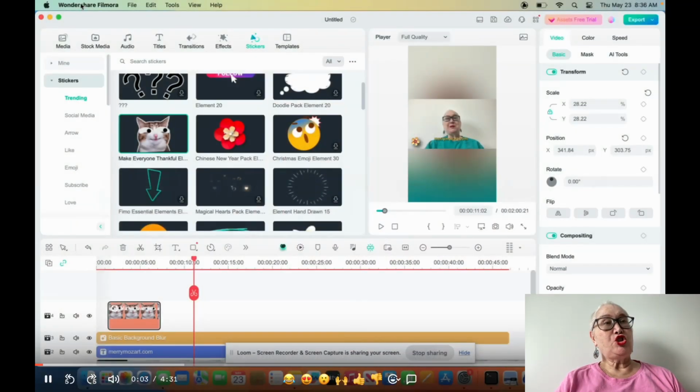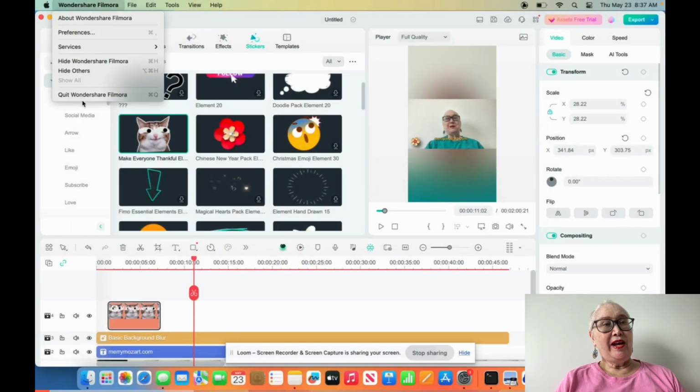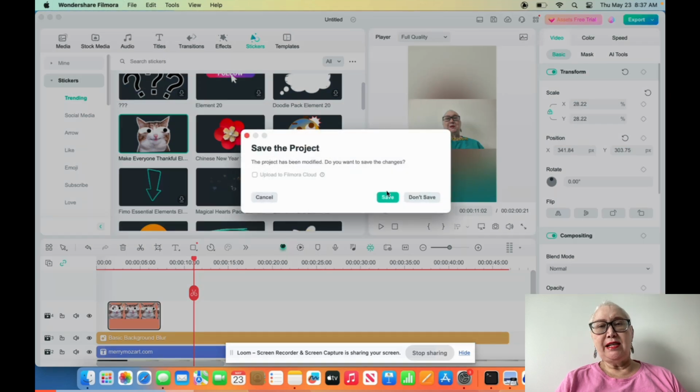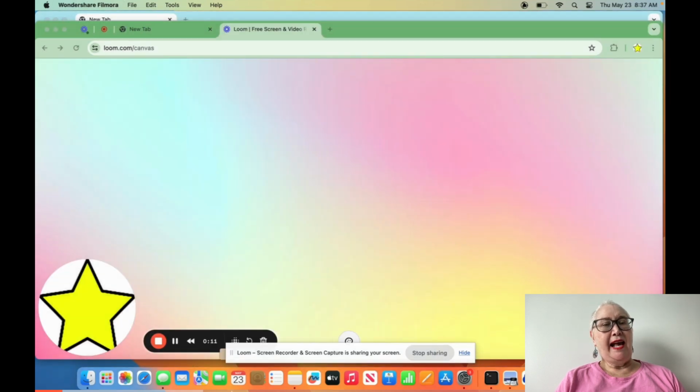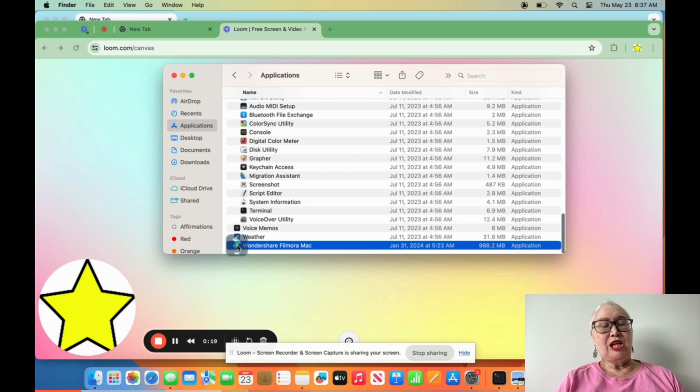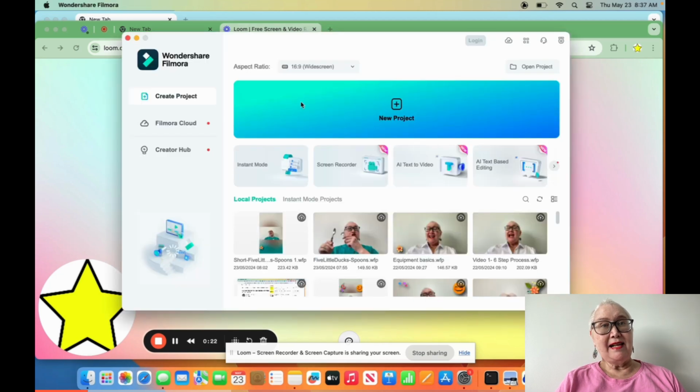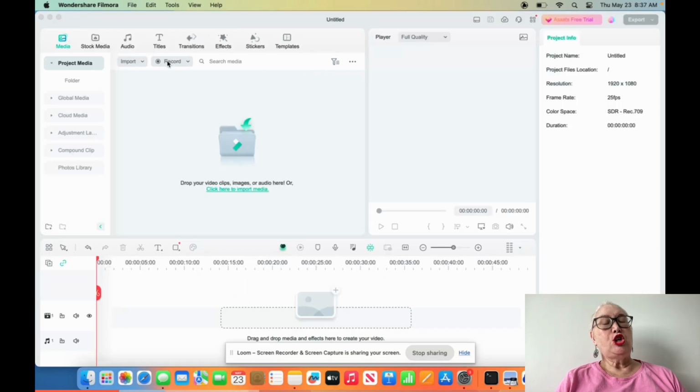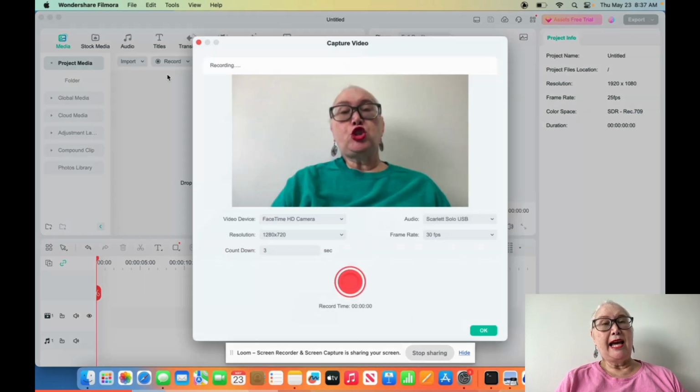So here is Wondershare Filmora, where I'm just quitting my previous project and now I'm going to go to Filmora again. So here is Wondershare Filmora for Mac. I choose widescreen. I'm just skipping this addition. So choosing widescreen and then clicking on new project.